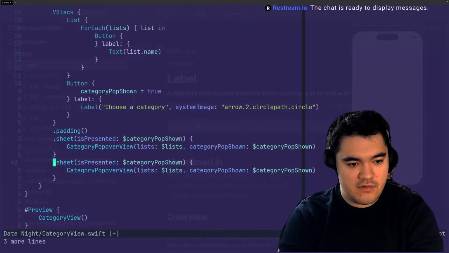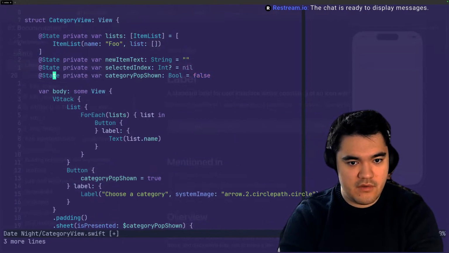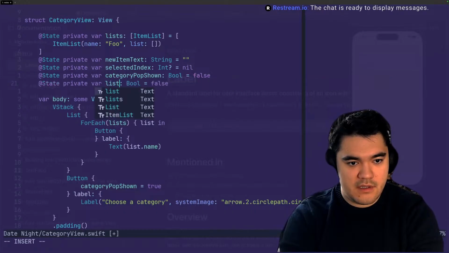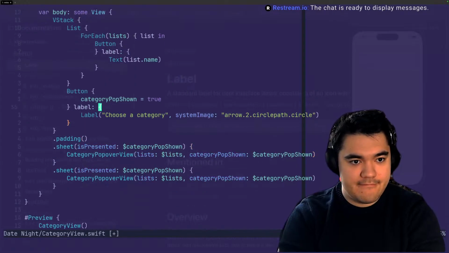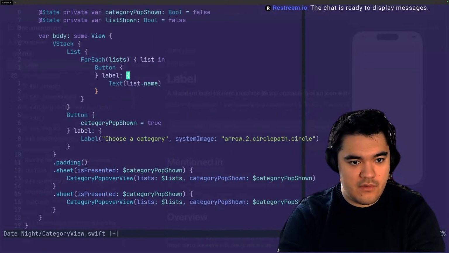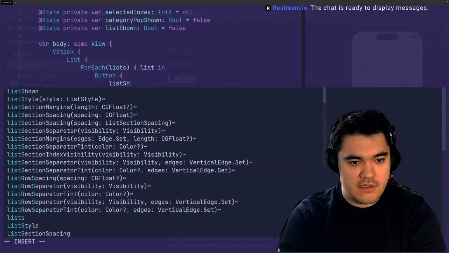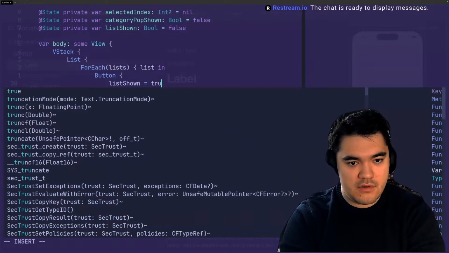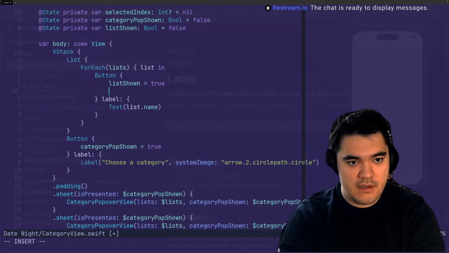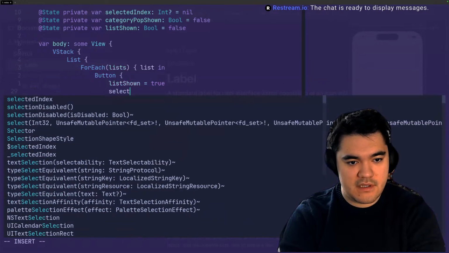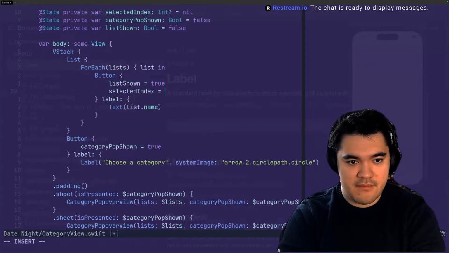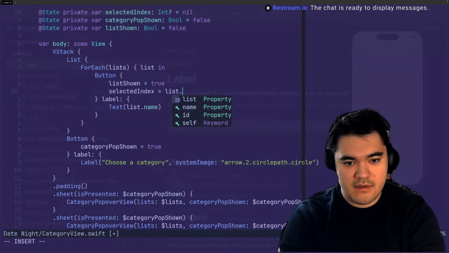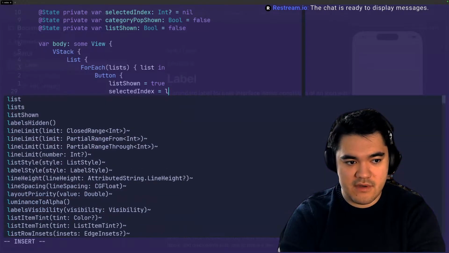Yes. So we want a new thing here. List shown. Okay. For to-do list shown true, and then selected index equals this dot ID. No, it's probably UID.